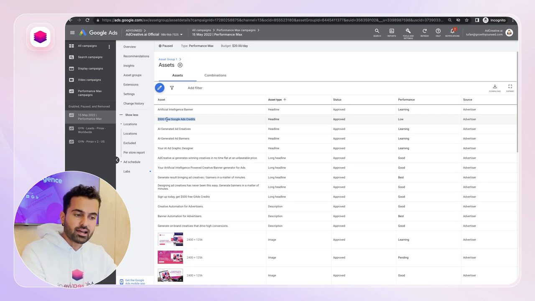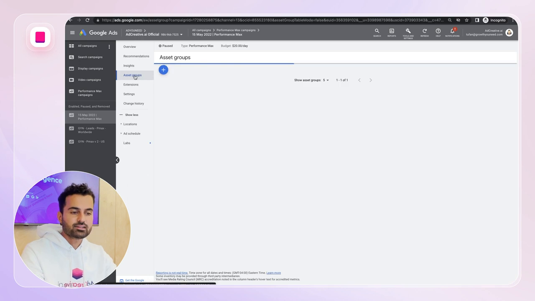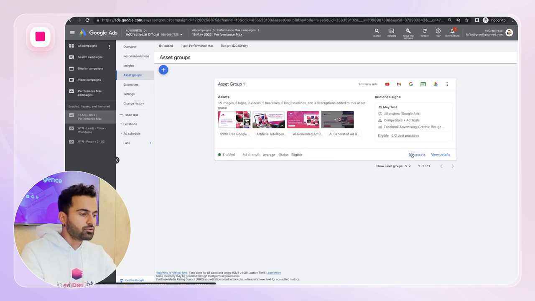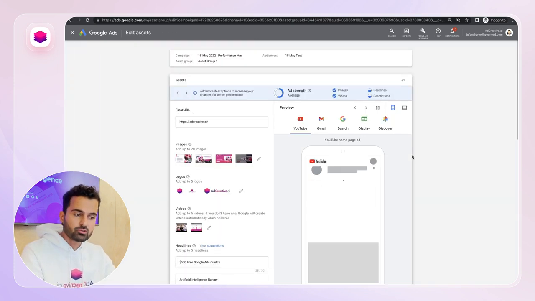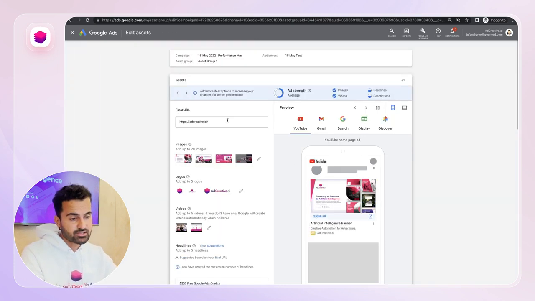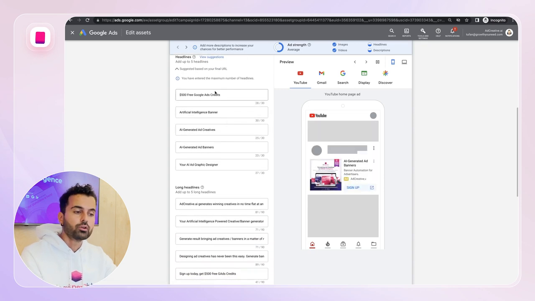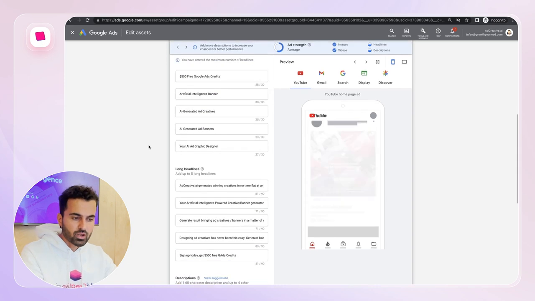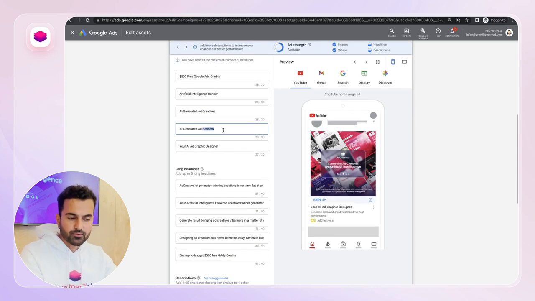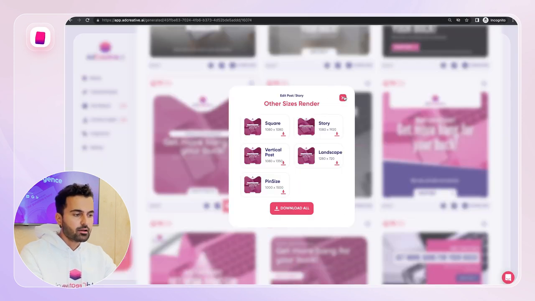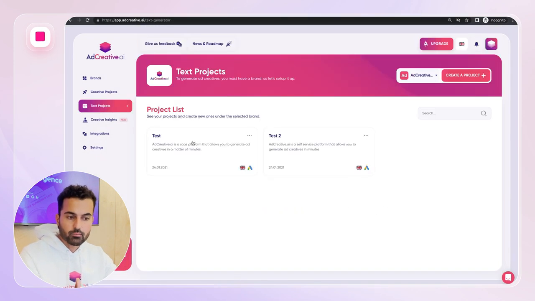So what we can do is go ahead and actually add more text to this campaign. What I need to do is go again on the left side asset group and then click on edit assets. It's going to bring me to the same page where I edited the images, but this time we are going to be working on the text. Writing this text could be really tricky. Google definitely does recommend some stuff, but unfortunately those are very limited. So I want to use adcreative.ai again. This time I'm going to go to the text projects and create a text project for this.